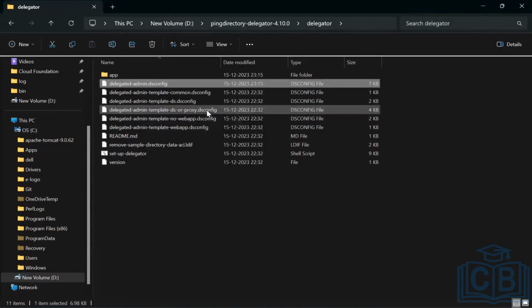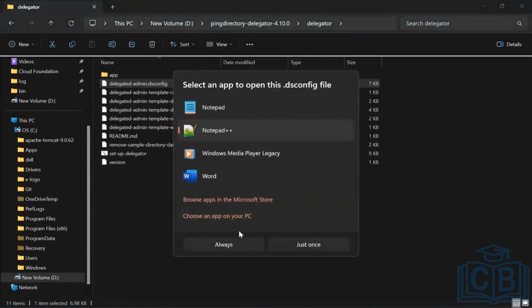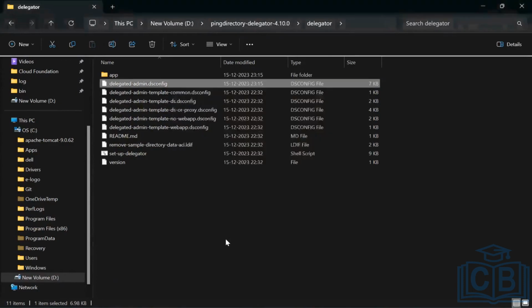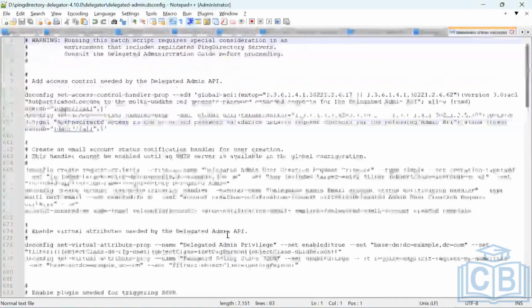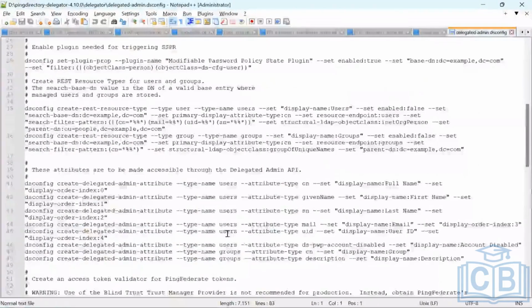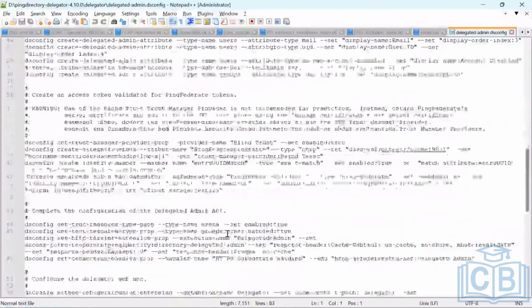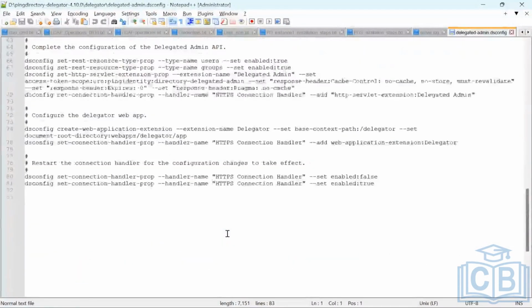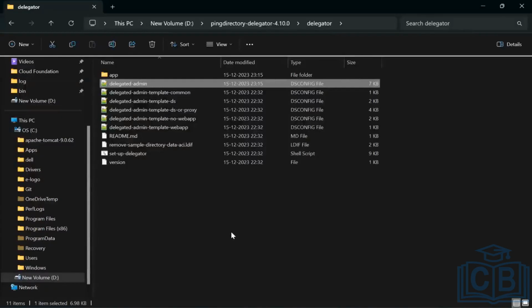Let it be there. What we can do is copy that. No, I can open it and see what details are there, whatever we have given. This one will get executed in the Ping directory. Shall we go ahead and install it in the Ping directory? We just set it up, but we need to install this delegated admin dsconfig file. We need to put it there inside the Ping directory.